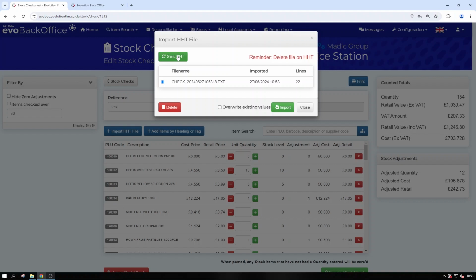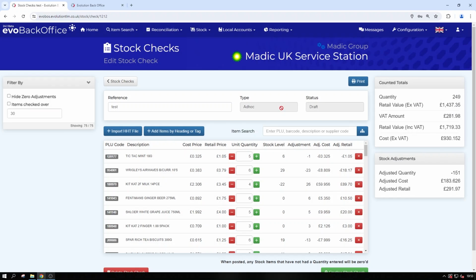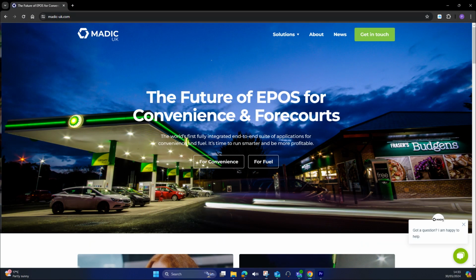Previously, this new file would automatically overwrite the existing quantities. Now we have the option to add the quantities to our existing count, or we select the Overwrite Existing Values box to replace the quantities instead. This is particularly useful if you have more than one HHT and have multiple people working on a stock check at the same time.